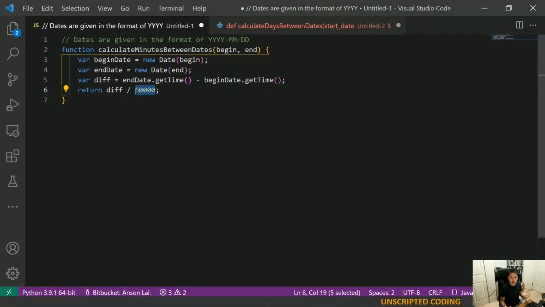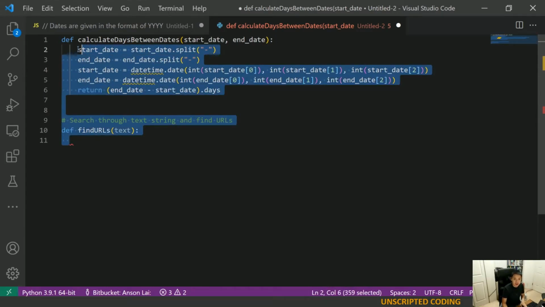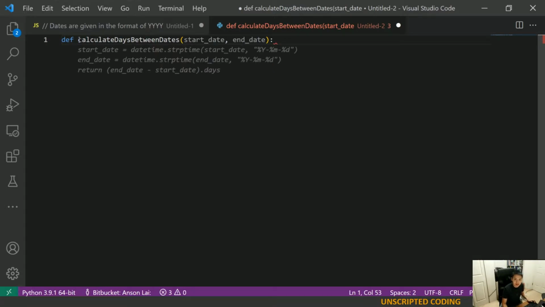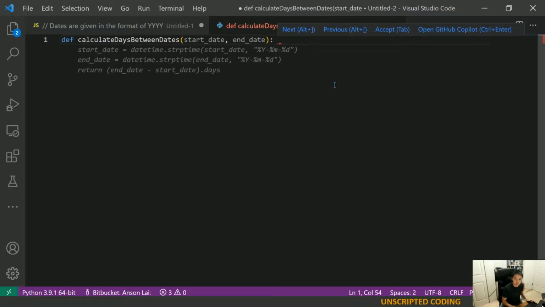Now, of course, this would be a horrible demo if we just ended at that. So a couple things I wanted to show. Number one is Python works just as well. So we have basically the same question, calculate days between dates. We have a start date and end date, and see what it spits out.